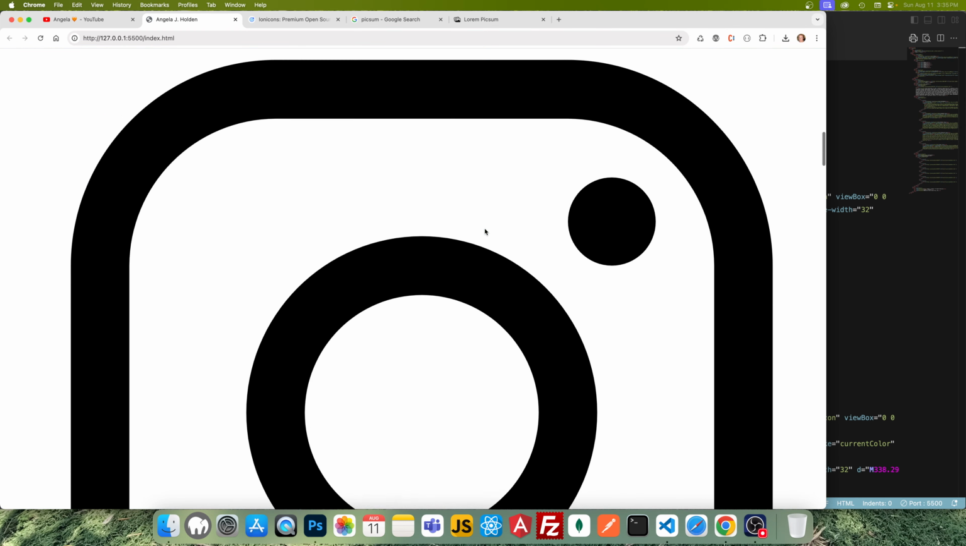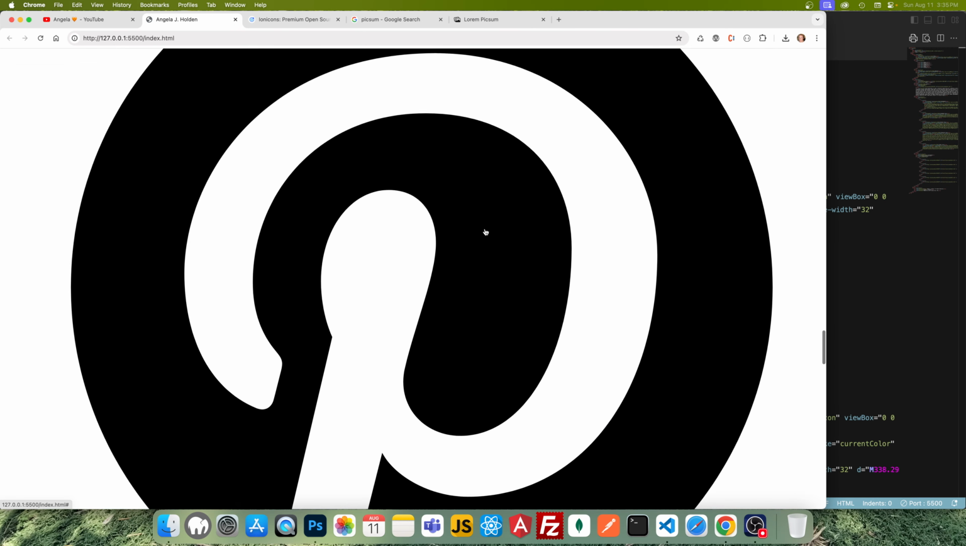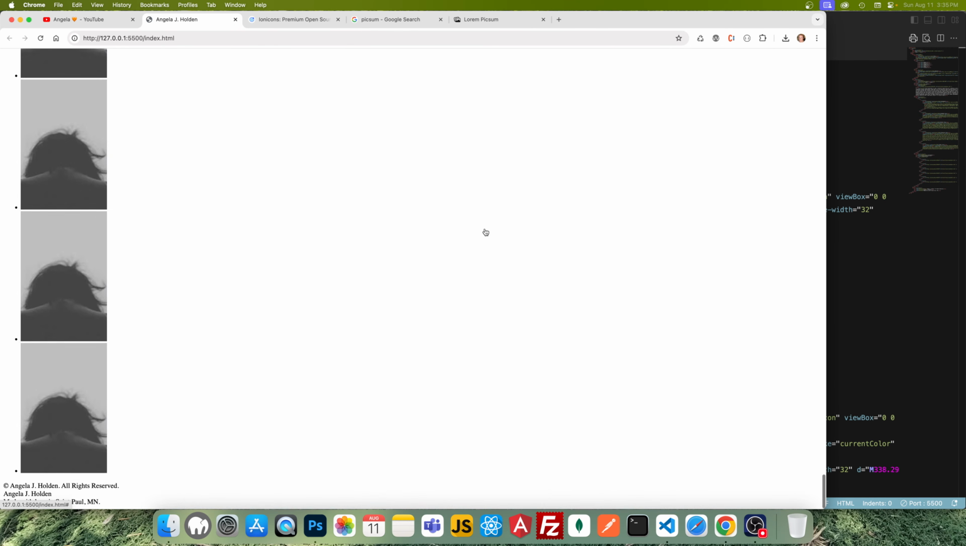Yeah, this is looking really, really good. This is just such a great, solid way to get started building layouts.